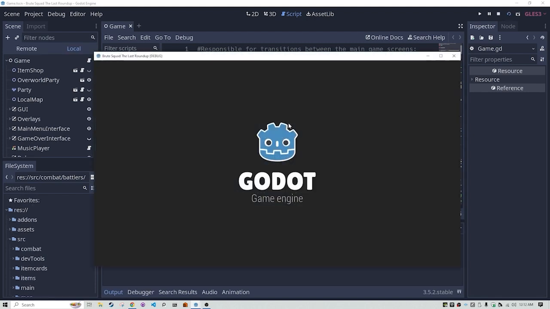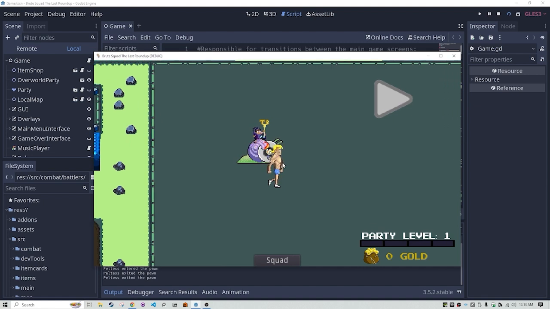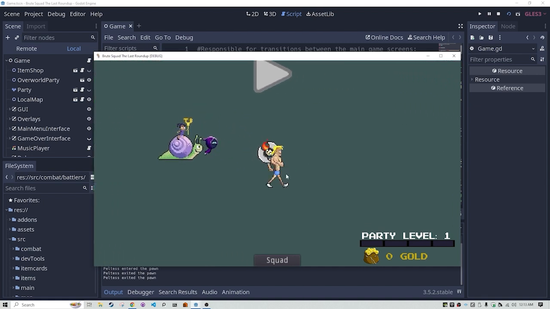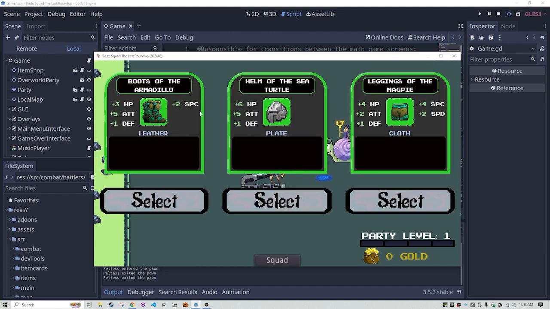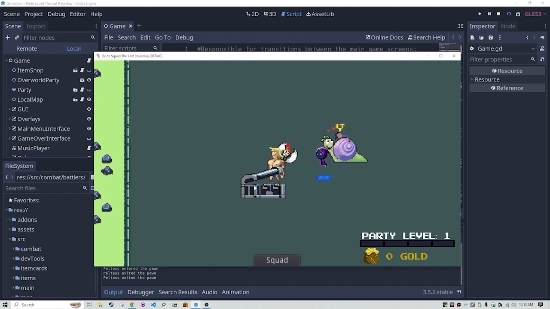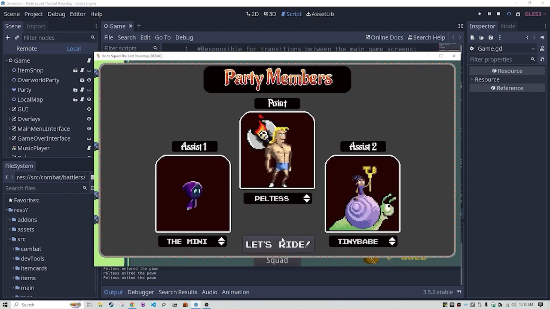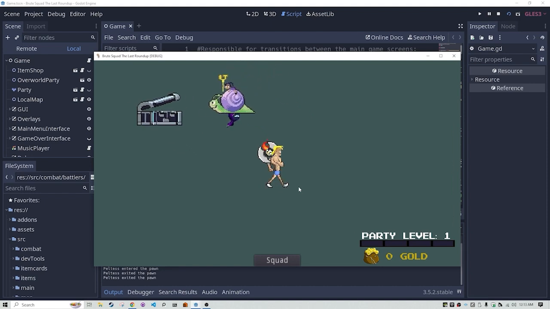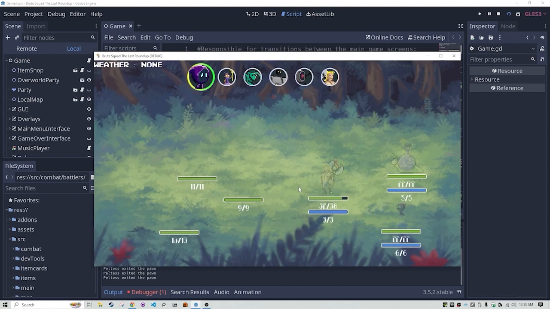So I'll go ahead and fire up the game here. And I'll just turn down the volume a bit so that you can hear my voiceover. But this is basically the overworld. You have your party. There's a treasure chest, so we can get some loot. So this is the overworld part, and then we enter combat, right? And so now here's the combat.